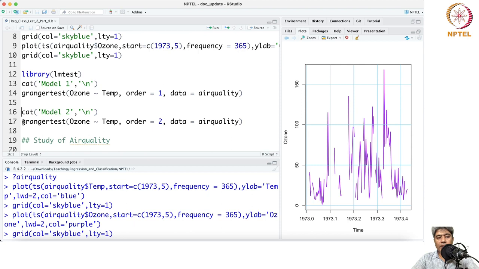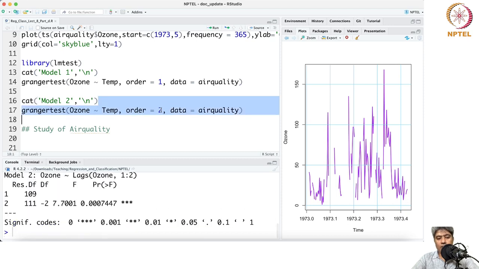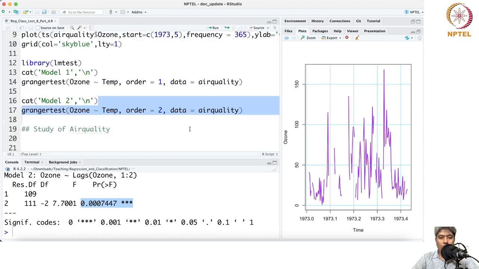Similarly, we run the second model, in which ozone again is a function of temperature, but now we are going up to the second order of the Granger causal test model. It's essentially an autoregressive model. The p-value is still small, so we can say that temperature does have an effect on ozone.